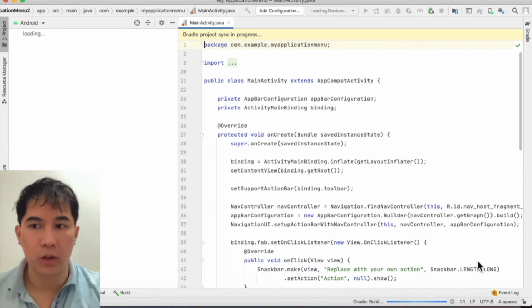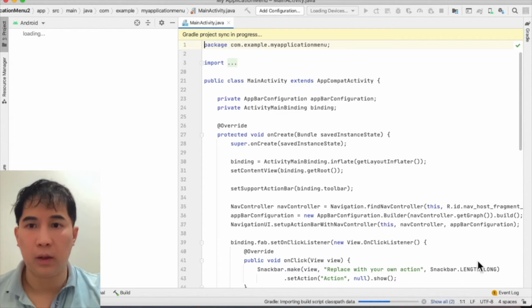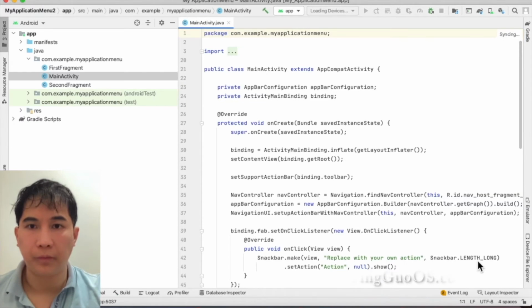Yeah, for the Chiyu app, we do use Java. In the future, when I have time, I may create more videos using Kotlin, but today the lesson we're using Java.